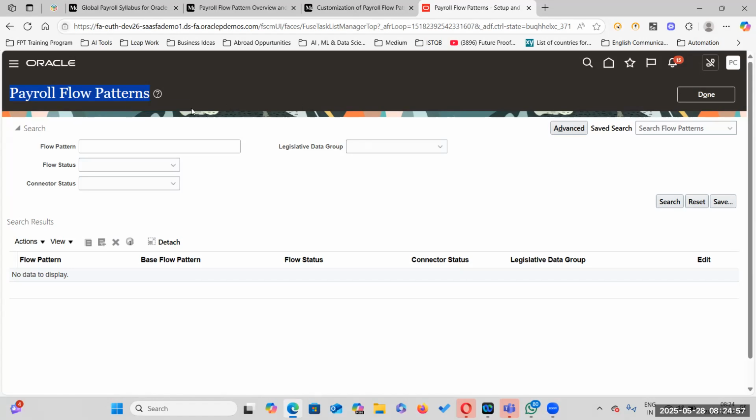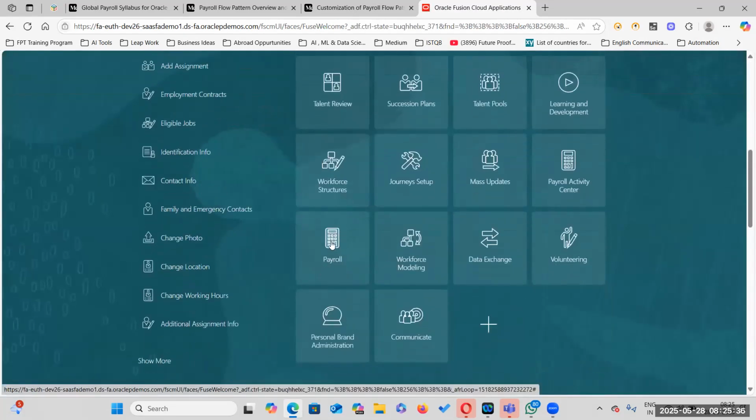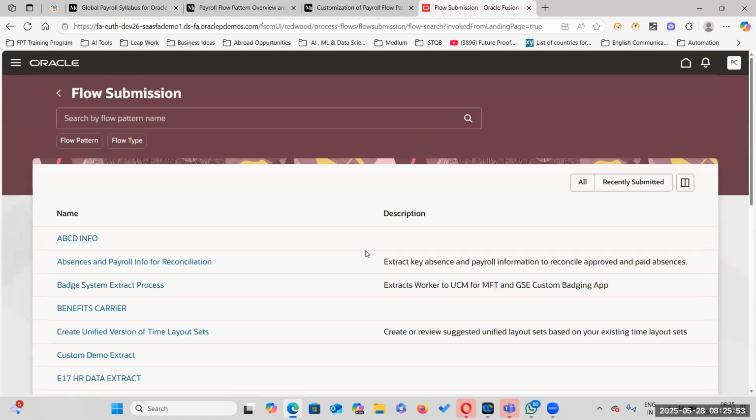So this is the payroll flow patterns. I want to copy from an existing payroll flow pattern and create a new one. First of all, in order to see what are the different flows available in the system, we need to go to my client groups, payroll, submit a flow.